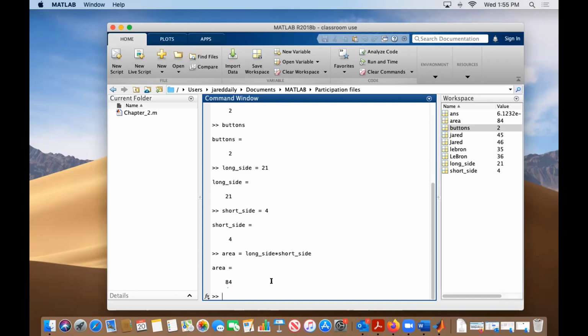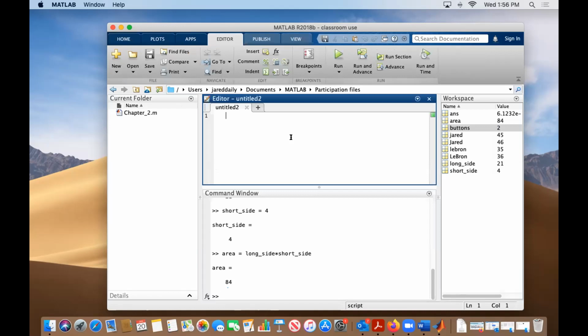But for the rest of us human beings, we want to be able to know what we've done when we come back to it. So even though it takes longer to write short side than it does to write X, it's a good idea. Another really great idea is to comment in your code what that is. So I'm going to open a script file and show you what that looks like.